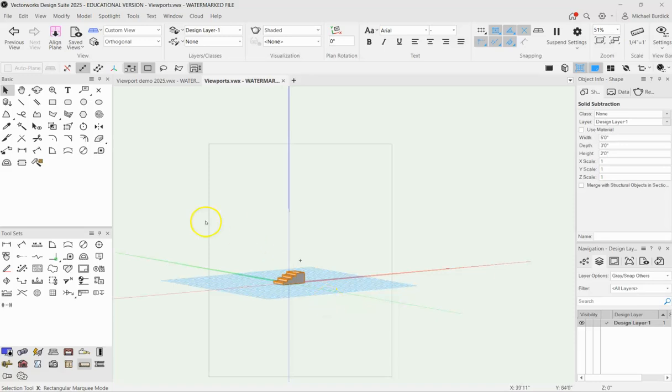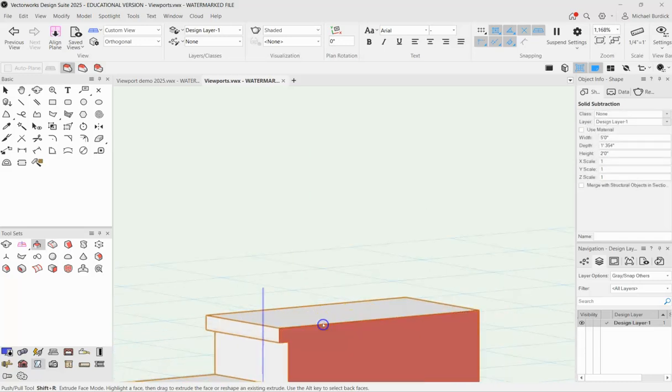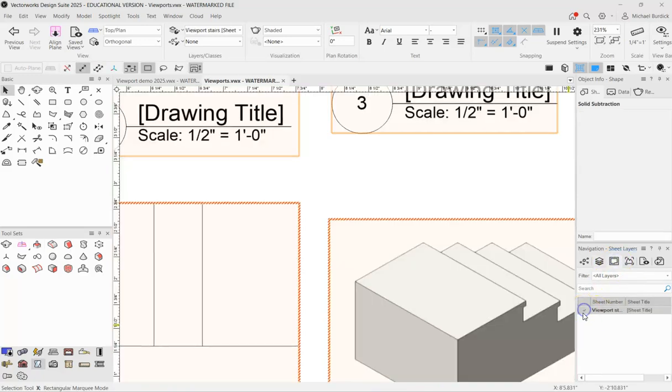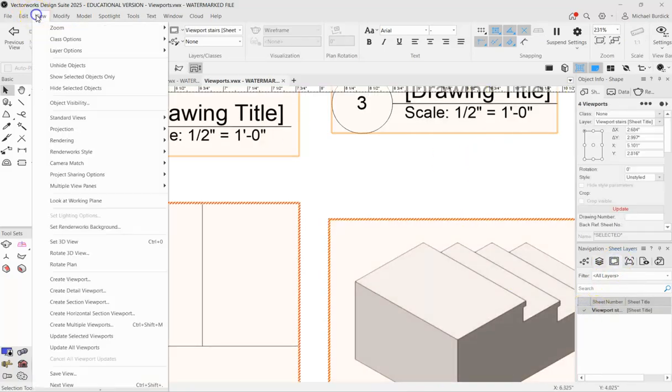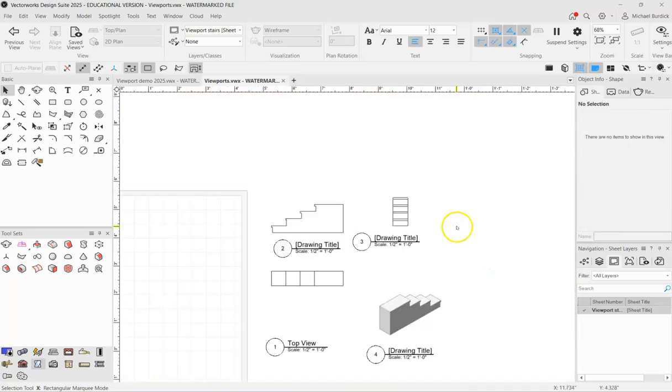So let's go into my design layer. It's going to be reflected globally. So again, let's make one more change. We make it a teeny tiny staircase. Go back into sheet layers. Update all of my viewports. Update all. And there we go. All my drawings are quickly, efficiently changed.